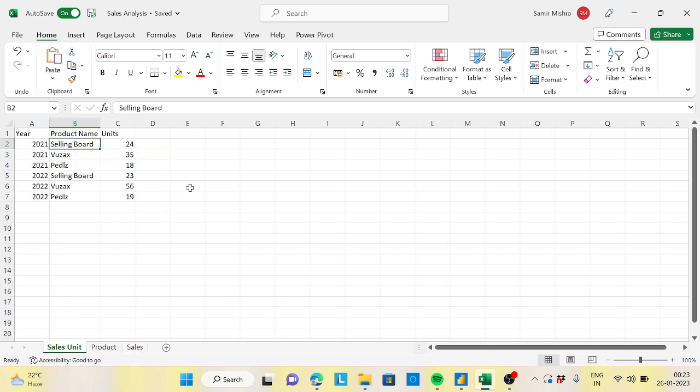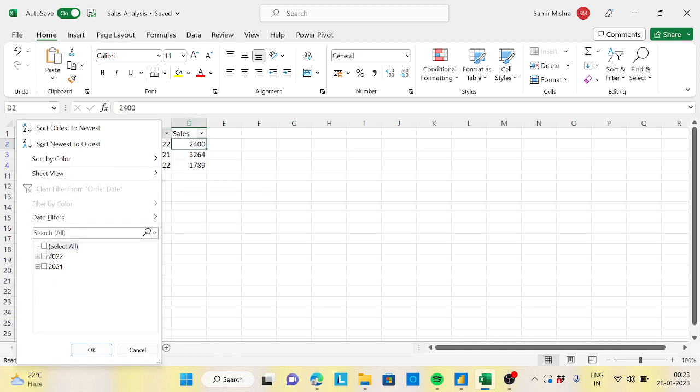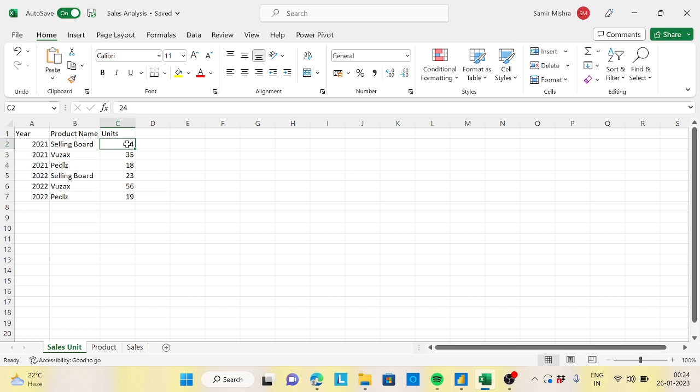Now go to the sales unit table. I'm just concentrating on 2021, so I will put a filter on 2021. How many transactions happened? Only one transaction. So based on the number of transactions happening in the sales table, I will divide this unit by the number of transactions. It will give me the sales per unit. Okay, then finally, that is my sales per unit.